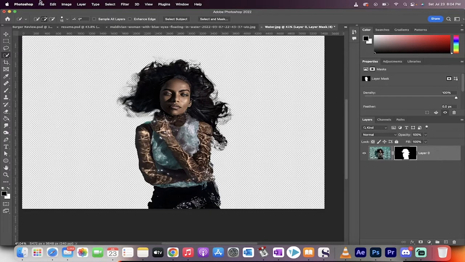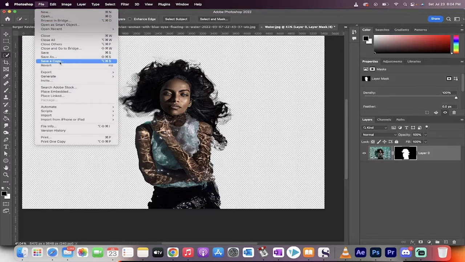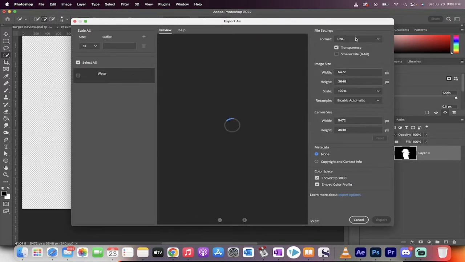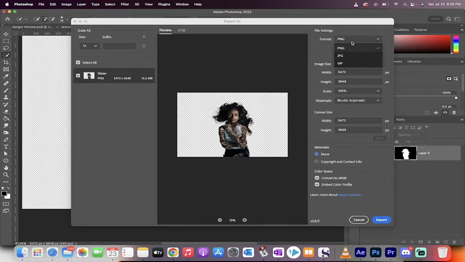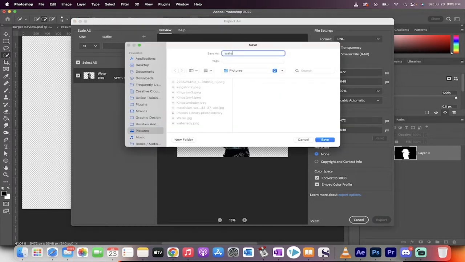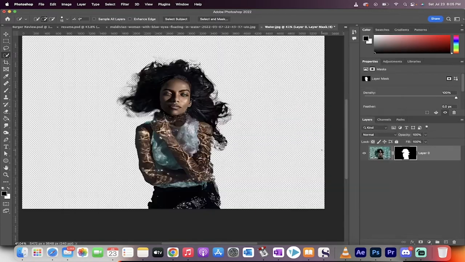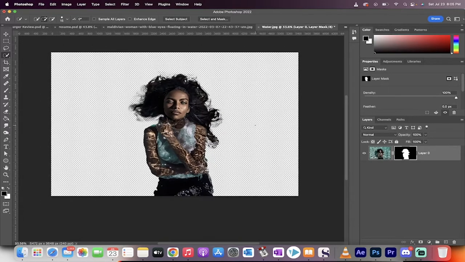Beauty. Now we're going to export this because we're going to use this. So we're going to go to file, export, export as, and we do not want a JPEG. It's usually set to JPG as default. We want PNG. The reason why, it has a transparent background or an alpha channel. So we're going to click on export, we're going to call it water or something like that. Water wings, why not? Okay, and we'll put it in our pictures folder. I'm going to click on save and presto. That's all we need to do for now with Photoshop.